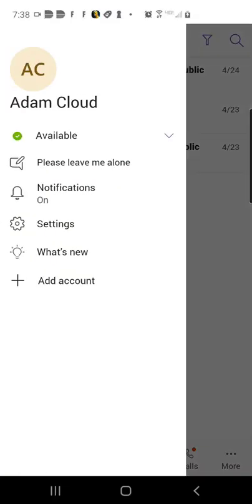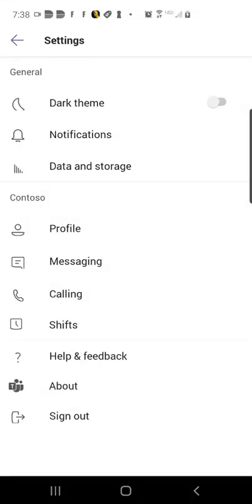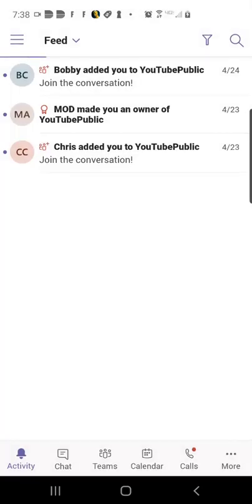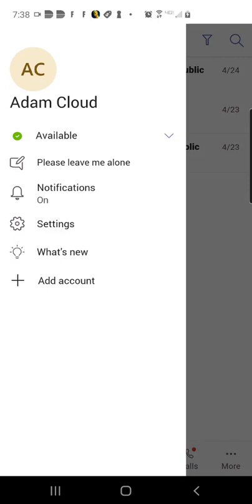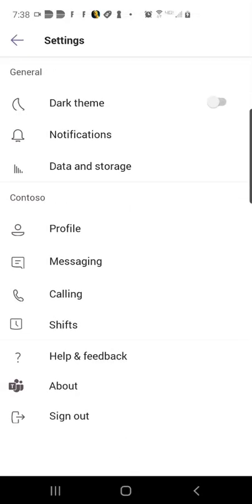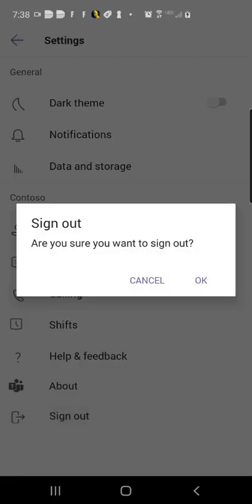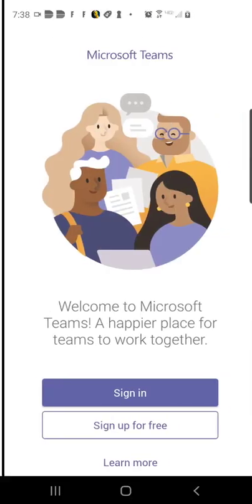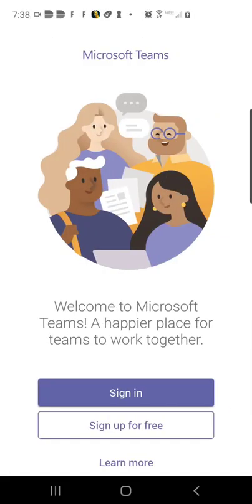Let's go back to settings. So if I want to sign out from Teams, I just click on the four lines, click on settings, and there's a sign out button here. Sign out, click OK. So that's it. That's how you use Microsoft Teams on mobile devices.